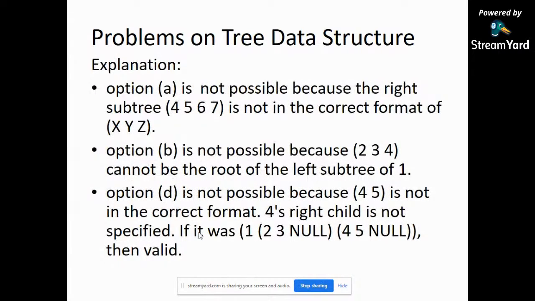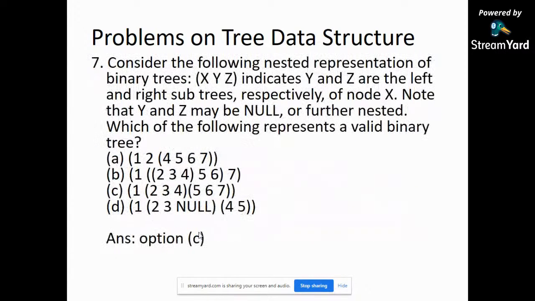Option A is not possible because the right subtree 4, 5, 6, 7 is not in the correct format. Option B is not possible because 2, 3, 4 cannot be the root of left subtree of 1. Option D is not possible because 4, 5 is not in the correct format. 4's right child is not specified. If it was 1, 2, 3, 4 null, 4, 5 null, then it will be valid, but that is not the option. So the correct order is 1, 2, 3, 4 and 5, 6, 7.